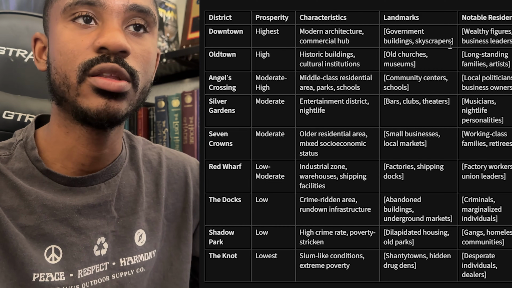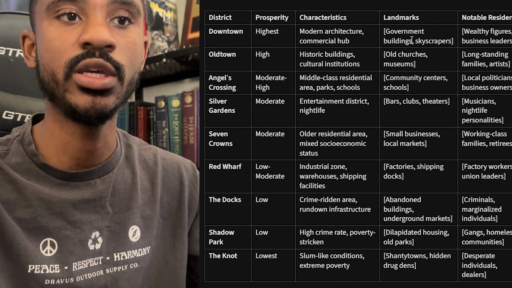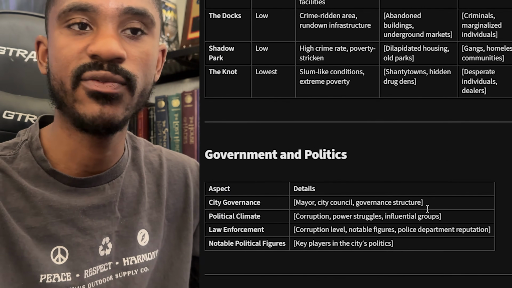So I had to fill in all this stuff. I still have to fill in landmarks because I do have landmarks that are in the book, but I didn't actually write them down or anything. So I have to fill that out in here. There's notable residents. I can fill that out later.